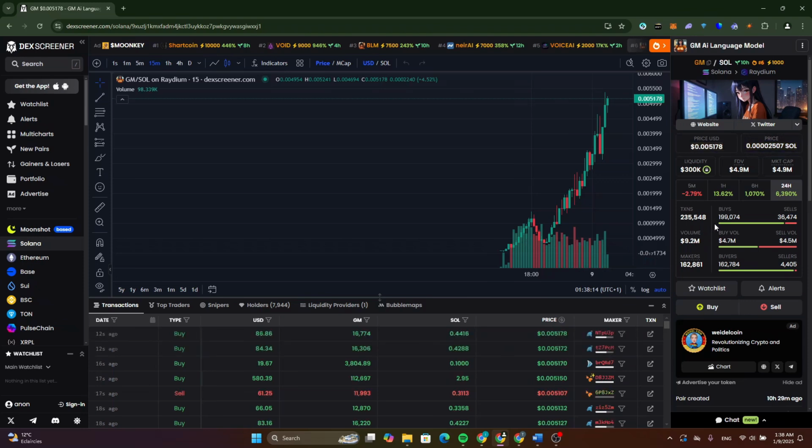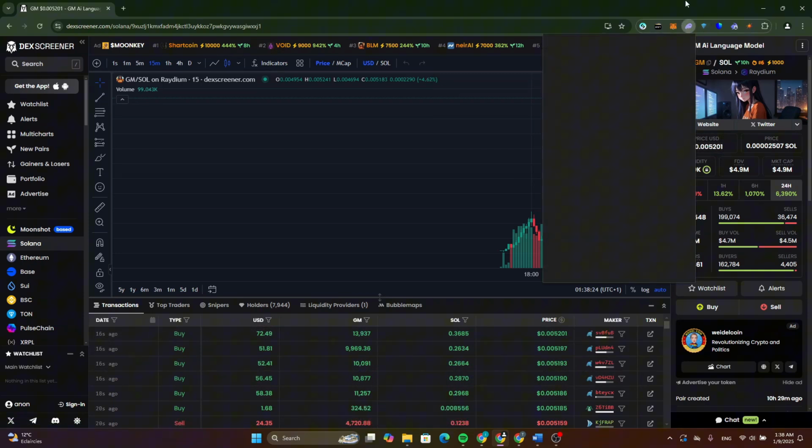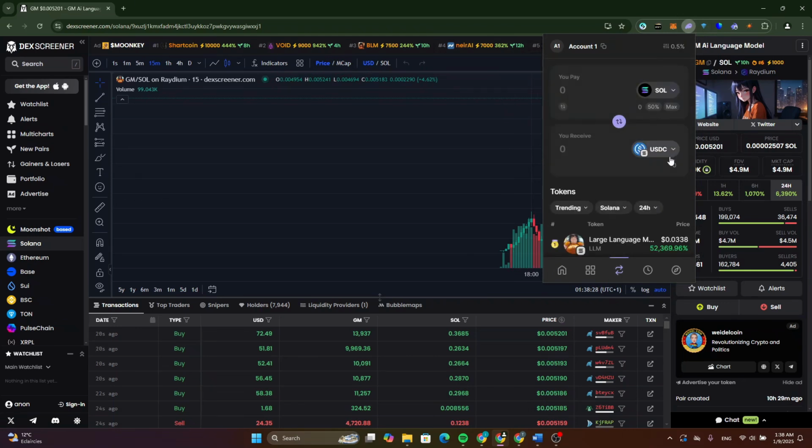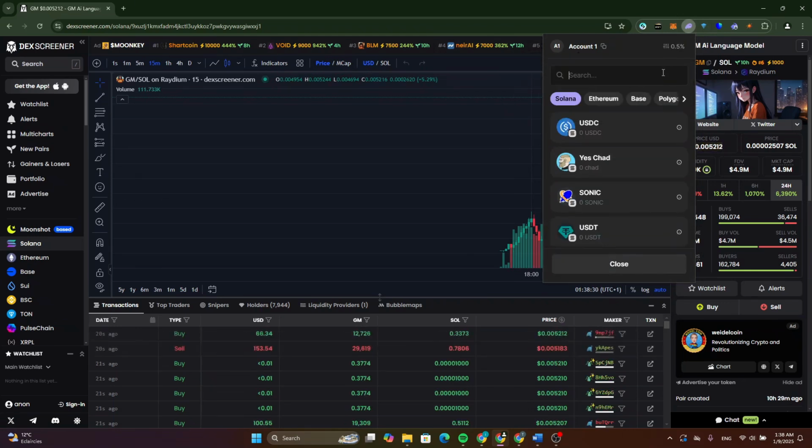Now, as you can see here, to be able to buy this token, just go and copy the token address from here. And remember, this token came under this network. Now, open your wallet. After that, click on swap. Make sure you have enough Solana in your wallet. Click here and paste the token address as you can see here.